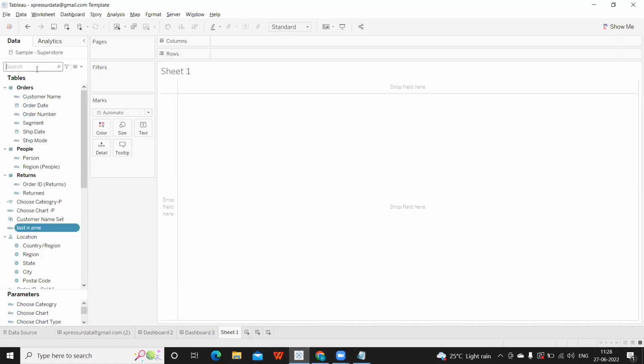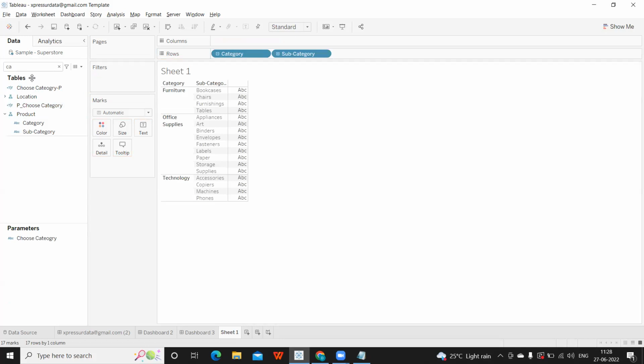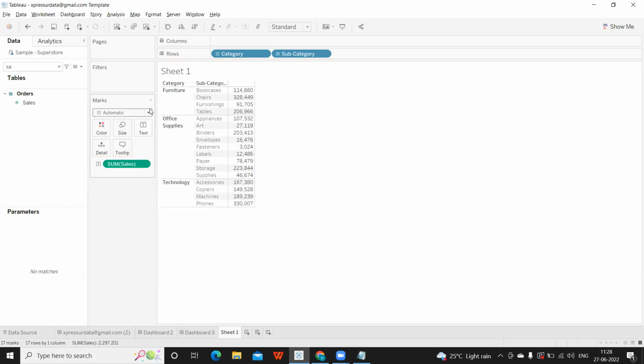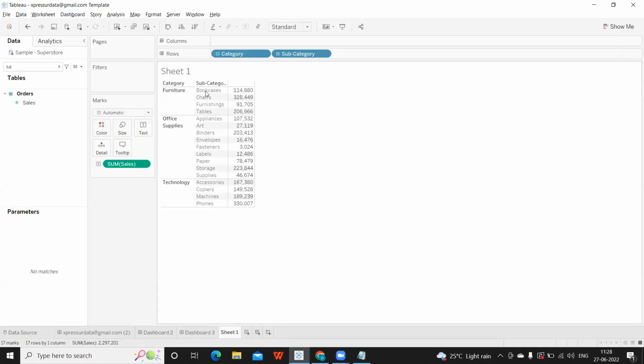So here the requirement was, suppose we have category and subcategory. I'm going to take that category and drop it here, and I'm simply taking sales and dropping it on label. Now the requirement is, when he clicks on this furniture, it should take him to another dashboard, and when he clicks on this bookcases, it should take him to another dashboard. I said it is not possible to do in Tableau, I have to try, and I'm not sure about the answer. That was the answer that I gave. But if you know, you can comment in the comment section. Let us see how many of them know the actual answer. One tricky question that was asked.